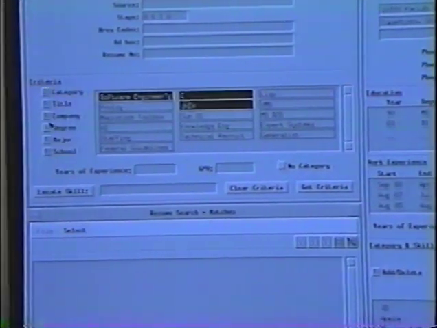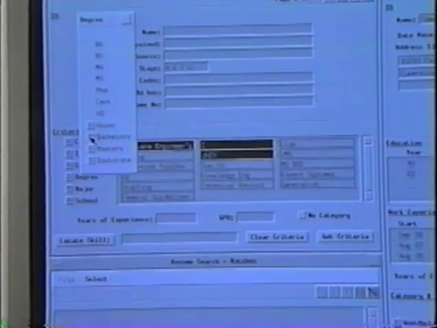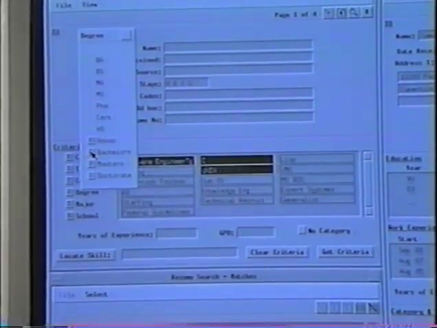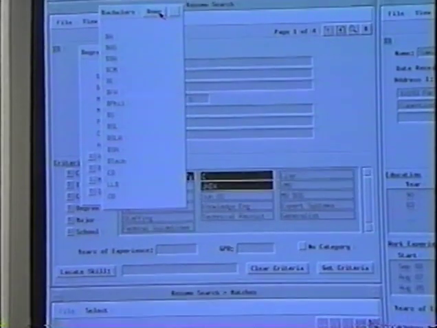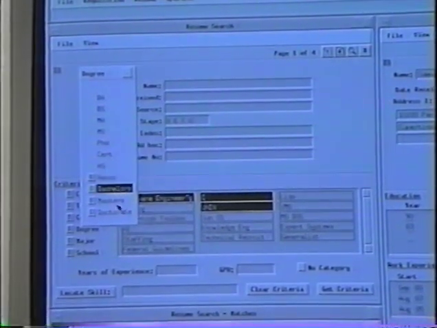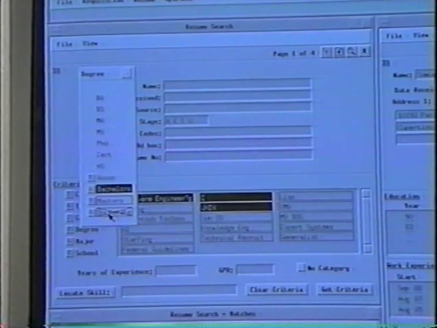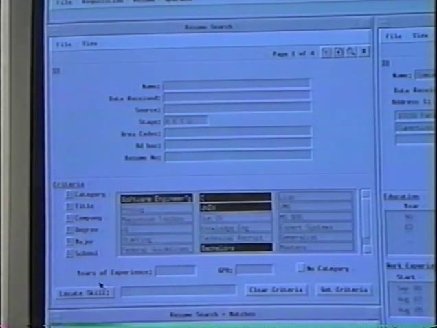I can also search based on degree, and I could pick a very specific bachelor's degree. If we look on the left-hand side of the screen, I could pick a very specific bachelor's degree, or I could simply say I just want a bachelor's degree. Master's would be a desirable but not required skill. Doctorate is overqualified, so don't bring me any candidates that have a PhD. Again, all this information was automatically and intelligently extracted.